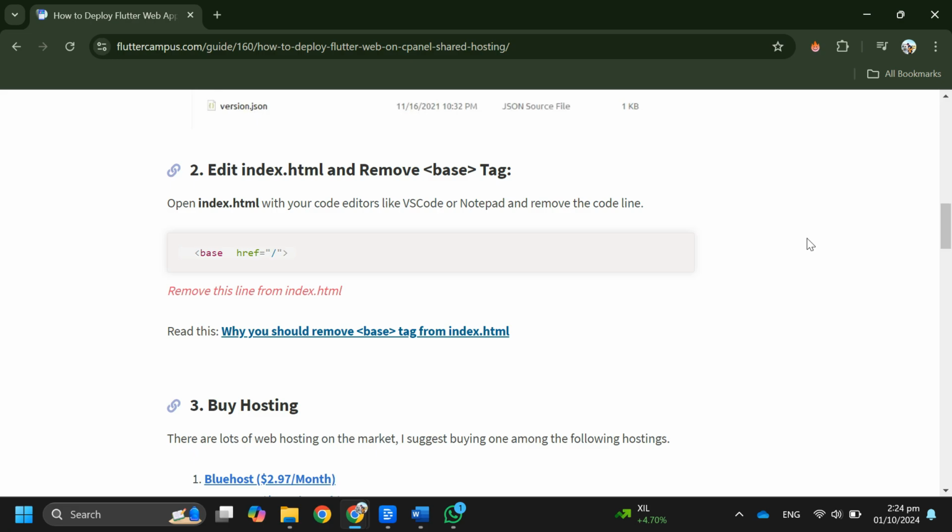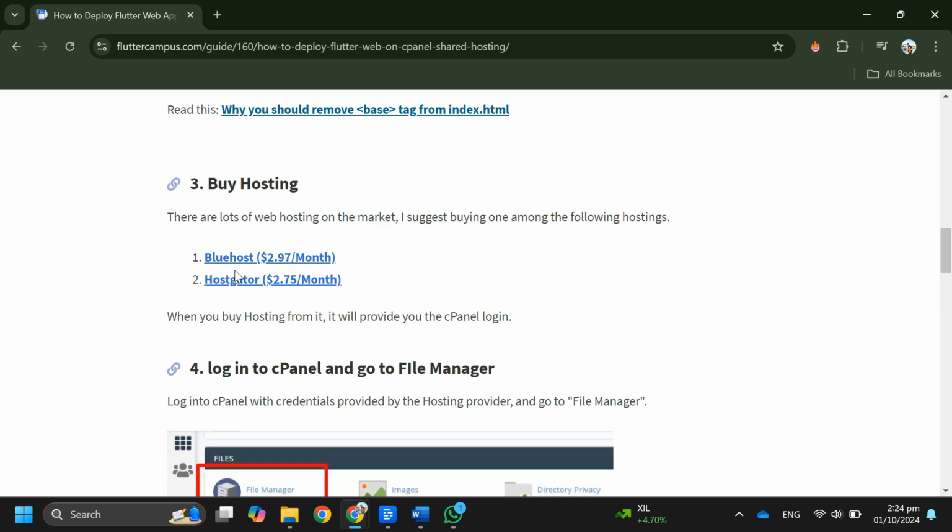Next, open the index.html file and remove the base tag. This is essential to avoid any path related issues during hosting.